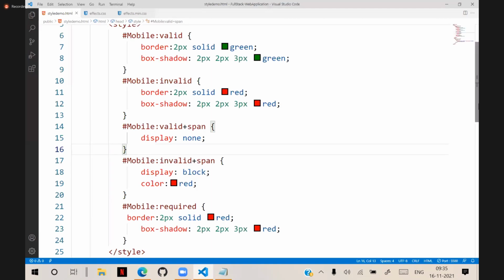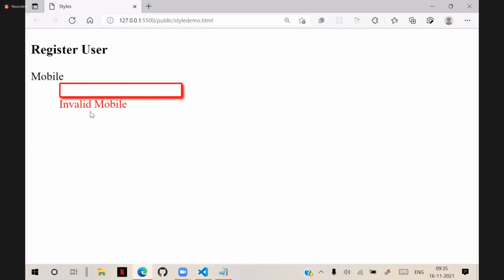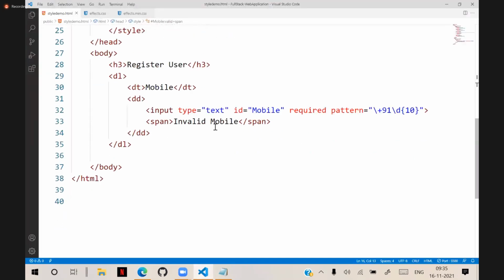But the problem here is I haven't yet typed a mobile number, and it is showing invalid mobile. If I haven't typed, then it should show mobile required. But once you start typing, then it should show invalid mobile. Now it cannot do that, because, as I said, if anything is invalid, it will return invalid. Then how do I write the message? Then we need to write the message mobile required and invalid. But that doesn't look great.